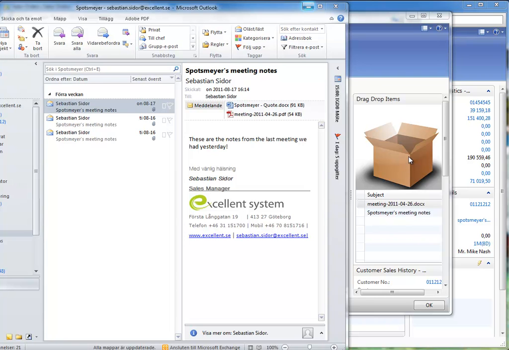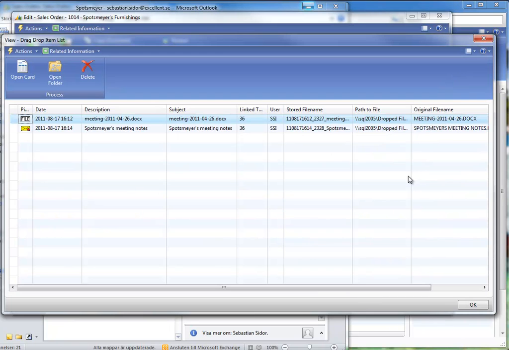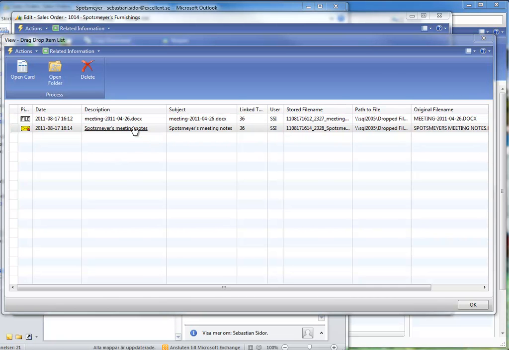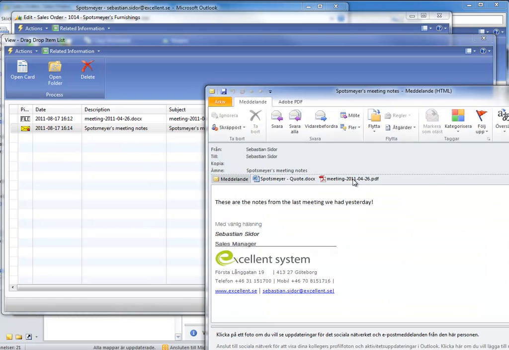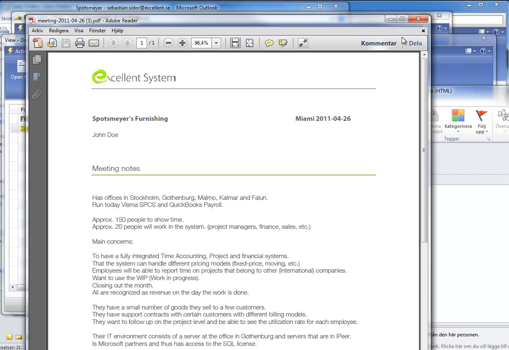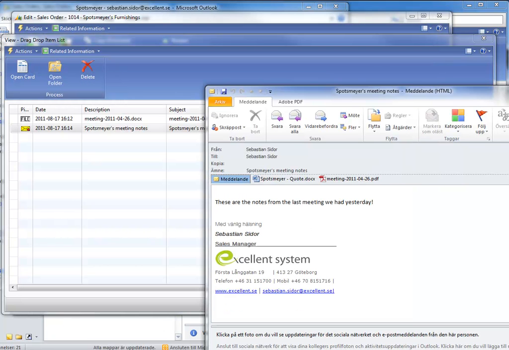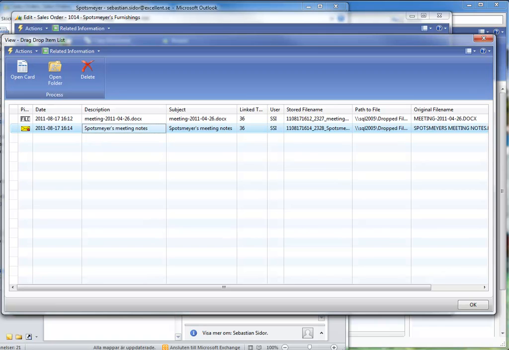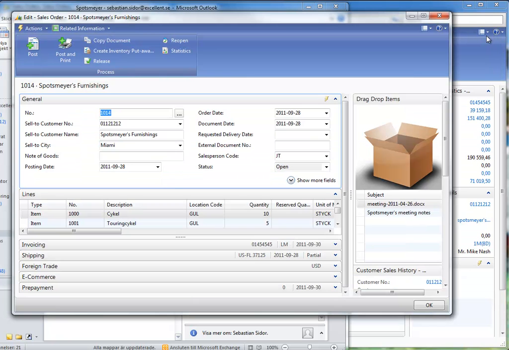If I click the box, I see all the documents and emails that have been dropped on this box. If I double click on an email, I see all the attachments, and I can of course open them as well. Since all documents are stored in a share, anyone working in NAV has access to the documents, and this of course saves a lot of time for everyone.